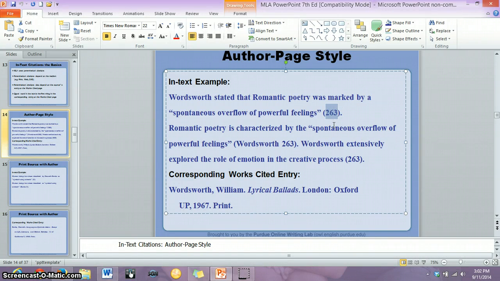The very first one that we see is just a page number because the last name was already stated. This means that your reader can look at that and go, oh, Wordsworth. Well, let me look for it in the works cited page. Oh, bam, there's Wordsworth. Because the last name was mentioned in the same sentence as the direct quote, you don't need the last name in this page number.